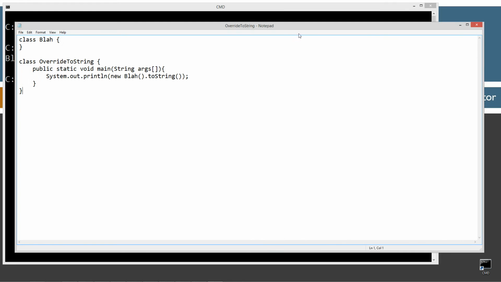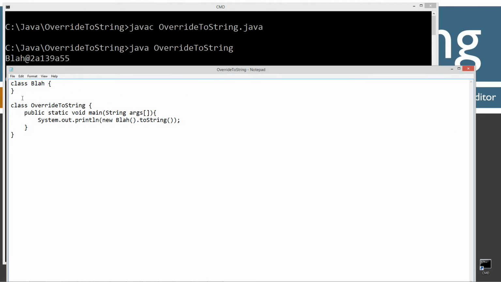Okay. Now let's talk about what's going on here. Very simple. I got this empty class Blah, and then I got this class OverrideToString with the main method entry point. And I am simply displaying to the console a new instance of Blah and then invoking the default toString method. Now the default toString method is there because basically it implicitly extends Object, right?